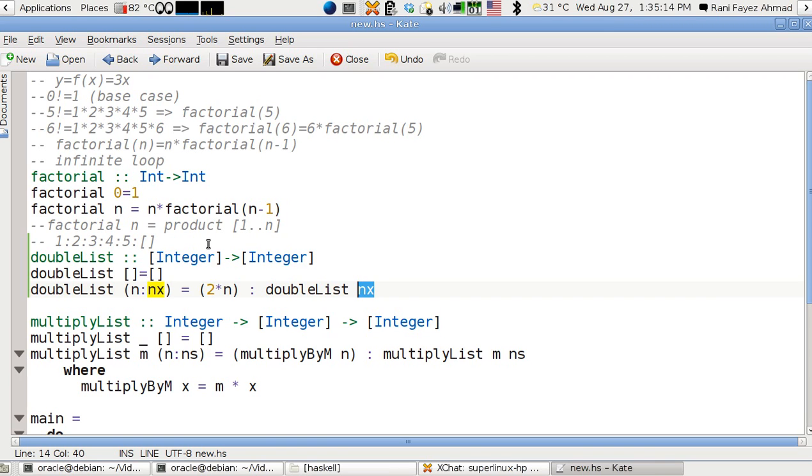But we must go for a general case which should take every element in that list. So I must have a function called multiplyList, which is this one, and it should take the first element m, which is the multiplier, and this is the list that I want to multiply by a number m. The base case: if that list is empty, it should give me an empty list. It's the same case as here.